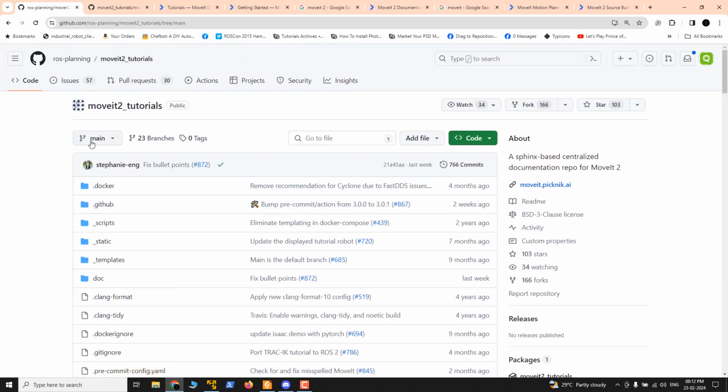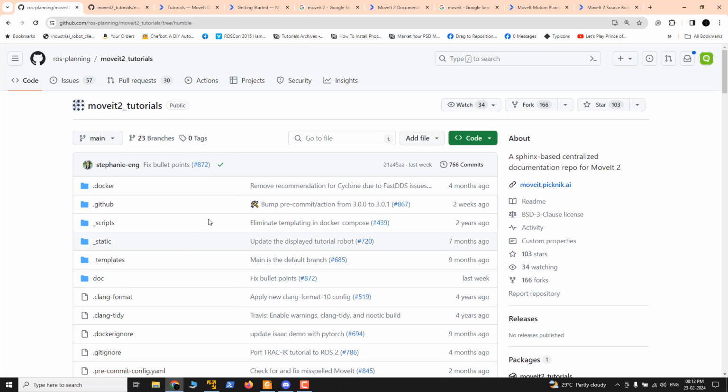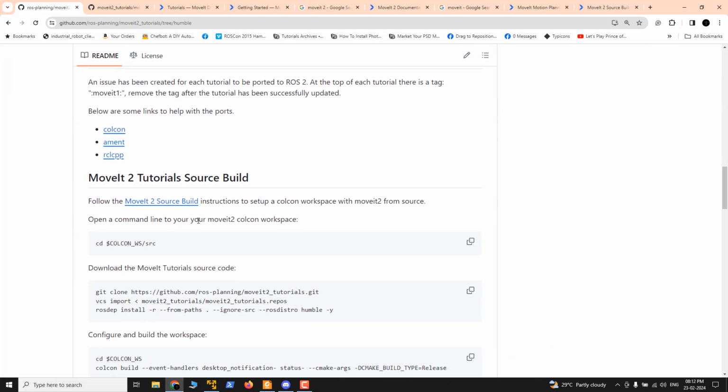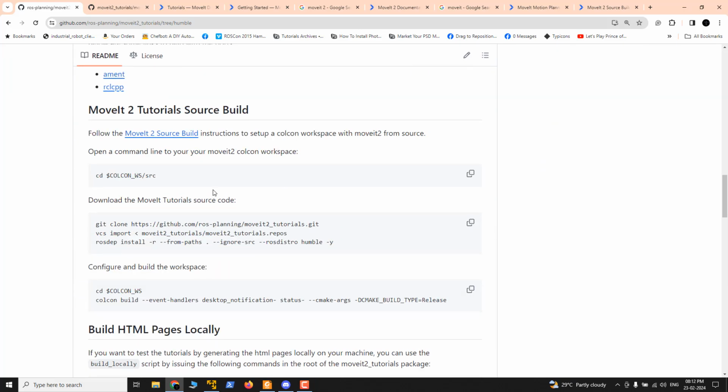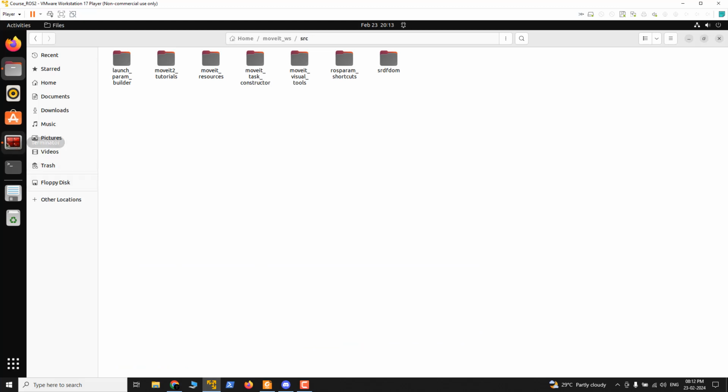And also if you run this command, there is a problem. You have to change from the main branch to humble, otherwise the main branch is for the rolling distribution. I hope you know about rolling. Rolling is mainly like a testing distribution. You will get the latest updates in rolling. Okay, so you can try this. And after doing the rosdep step, you can build it using this. So that is what I am planning to do now.